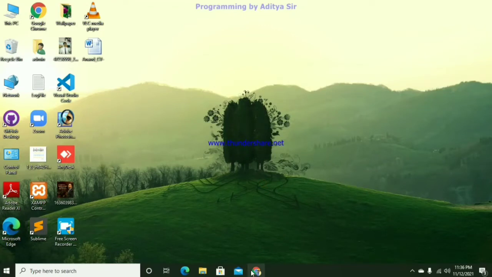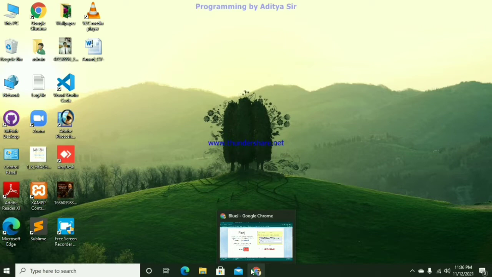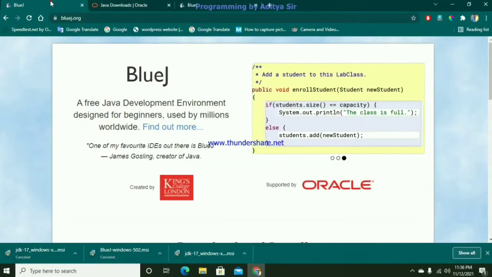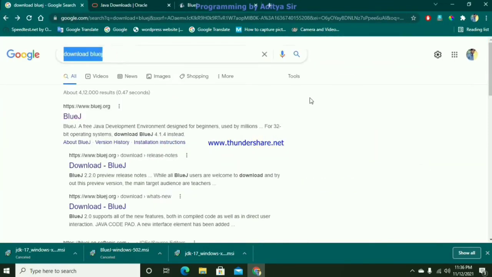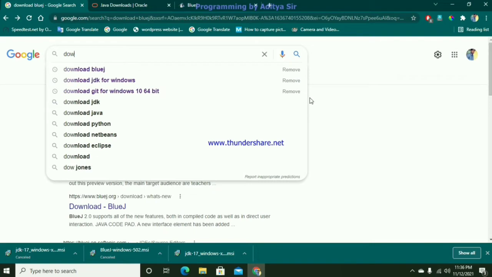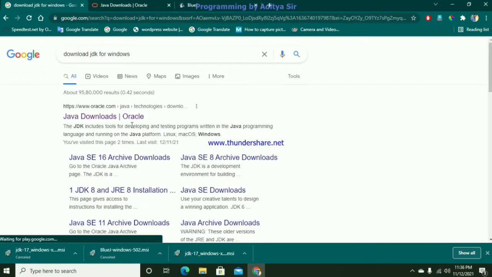Learners, today we will learn how to run Java programs on our computer, in our Windows. For running Java programs, we first have to download the JDK. For downloading the JDK, we search here: download JDK for Windows. From the Oracle website, we can download it.